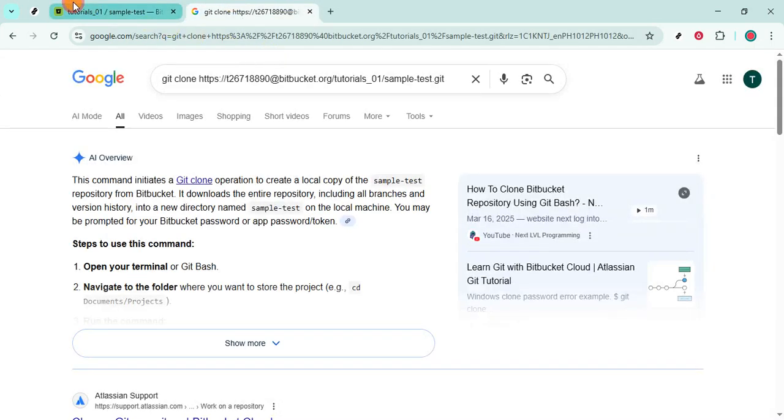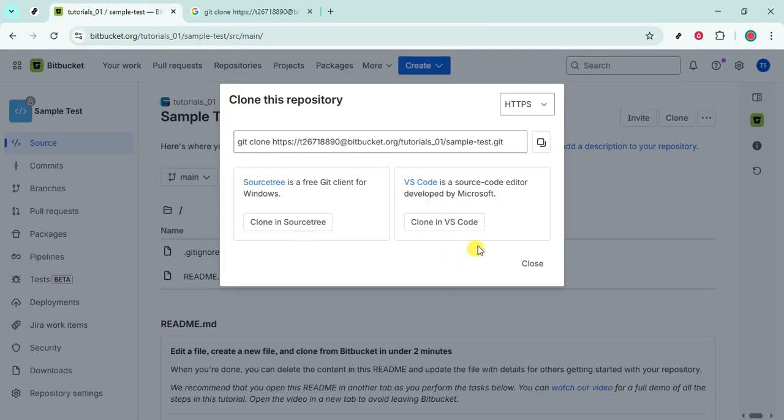A couple of quick tips as you go. Make sure you have permission to access the repository, choose HTTPS if you're unsure about SSH, and keep your credentials secure. If you encounter prompts for authentication, use your Bitbucket credentials or an app password as appropriate.